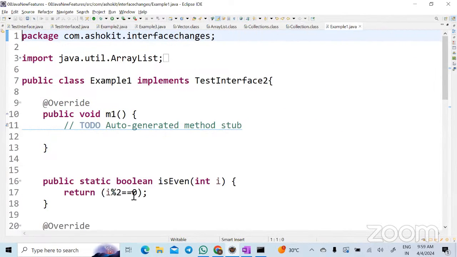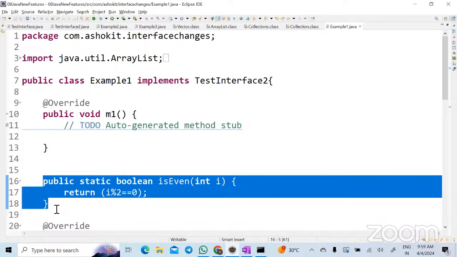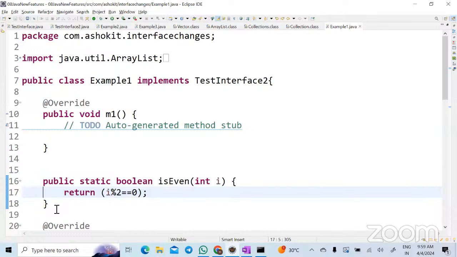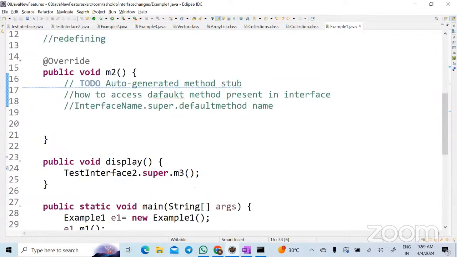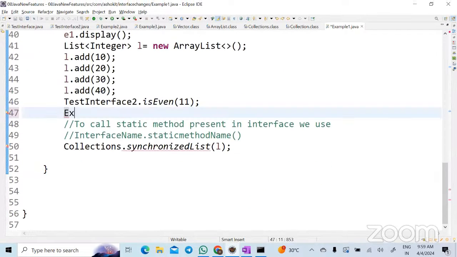Now, if you are writing this one, what does it mean? You are redefining. It is not overriding. It is called redefinition. So you cannot do overriding for a static method, because overriding is possible for instance methods only, correct? So for these static methods, even if you are defining the same method in example 1, it is not called overriding. It is called redefining.